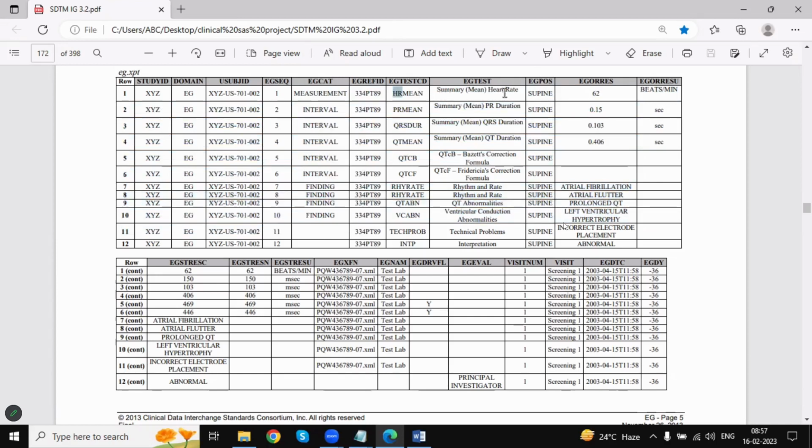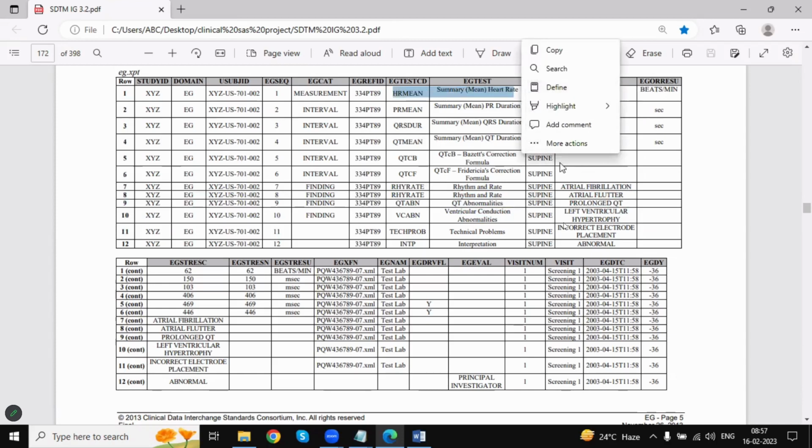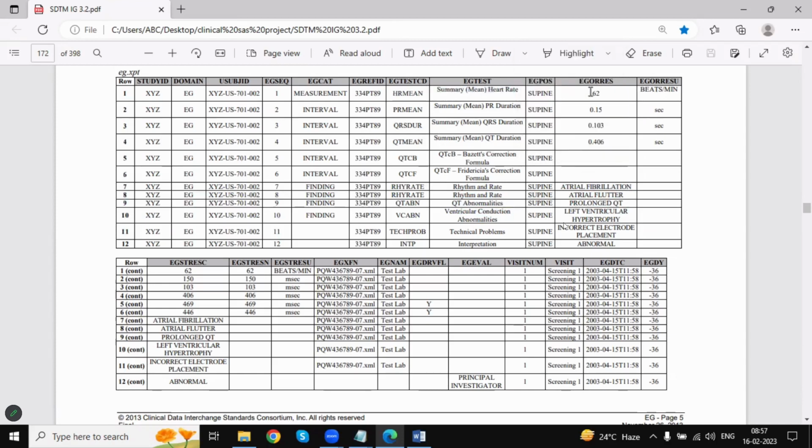For HR mean, the result should be, for example, 62 beats per minute. What is the subject position? Supine position. Same thing we have to capture in standard results also. There is no conversion required: 62 beats per minute. Standard results in character, numeric, and units. I told you that XFN is the file name. The required file name will be captured.